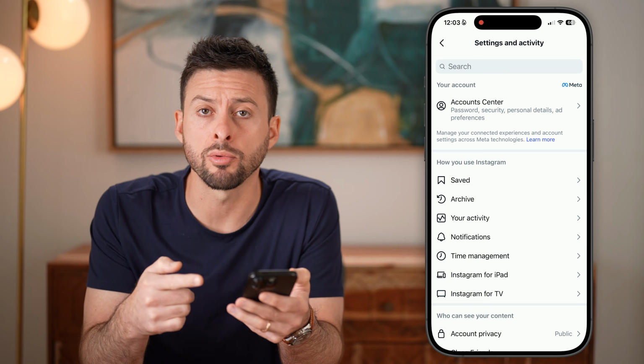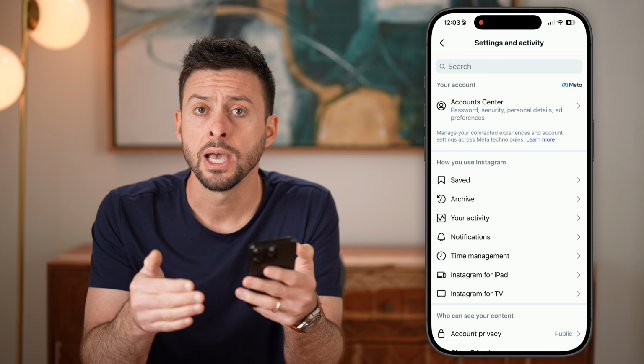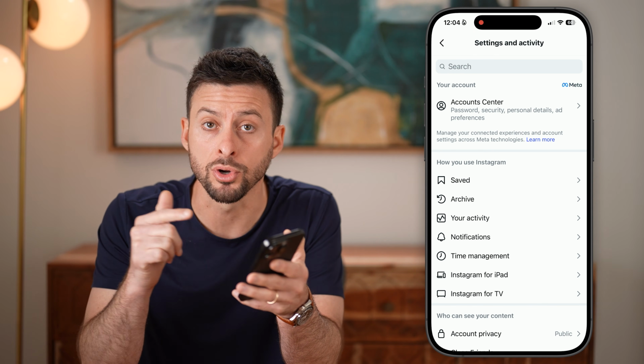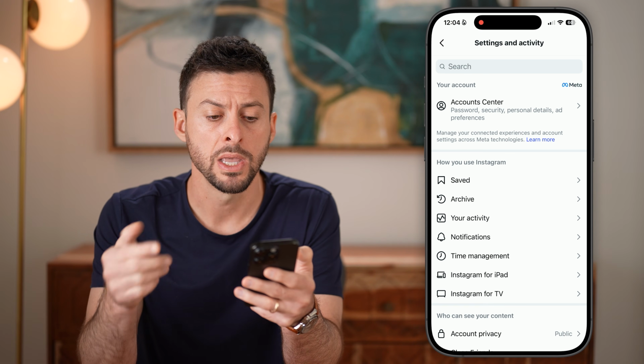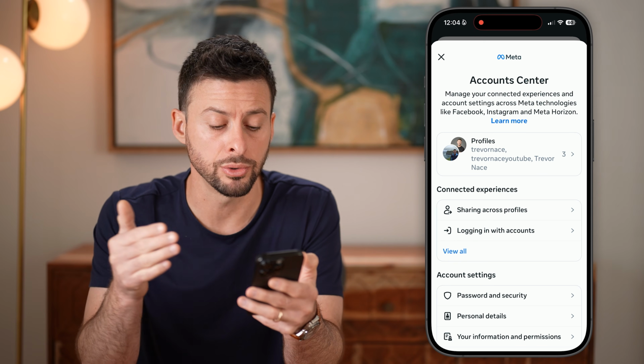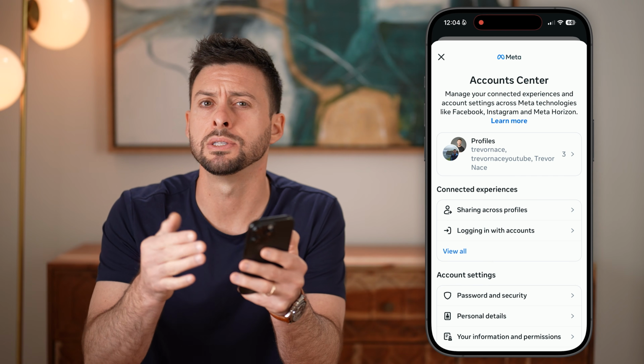Now they've moved around recently where the account deletion button is. I'm going to walk you through two different examples depending on where it is for you on your device. Now let's tap on Account Center here, and you're going to look for personal details towards the bottom. If you see personal details, great, you can tap on that.